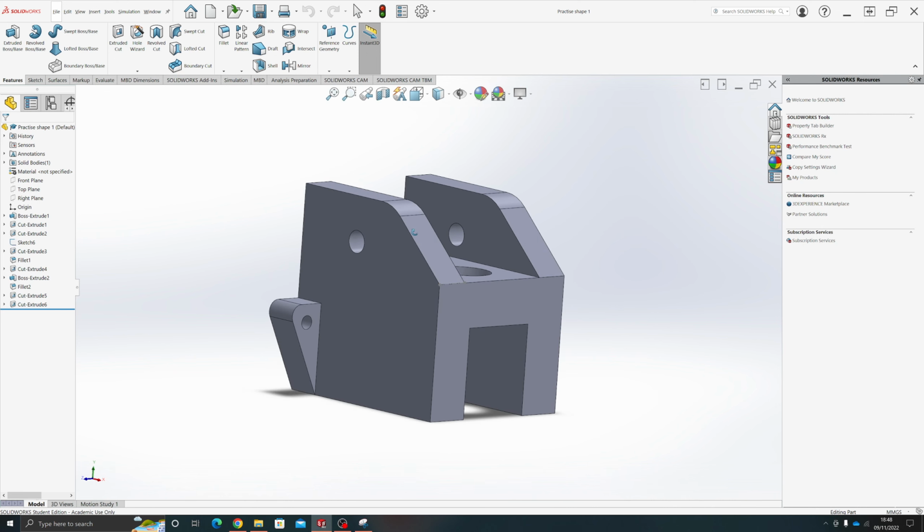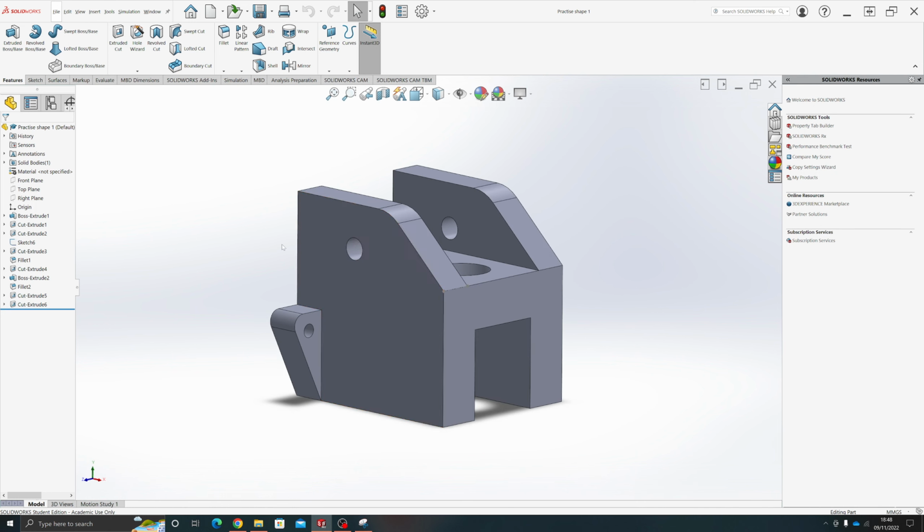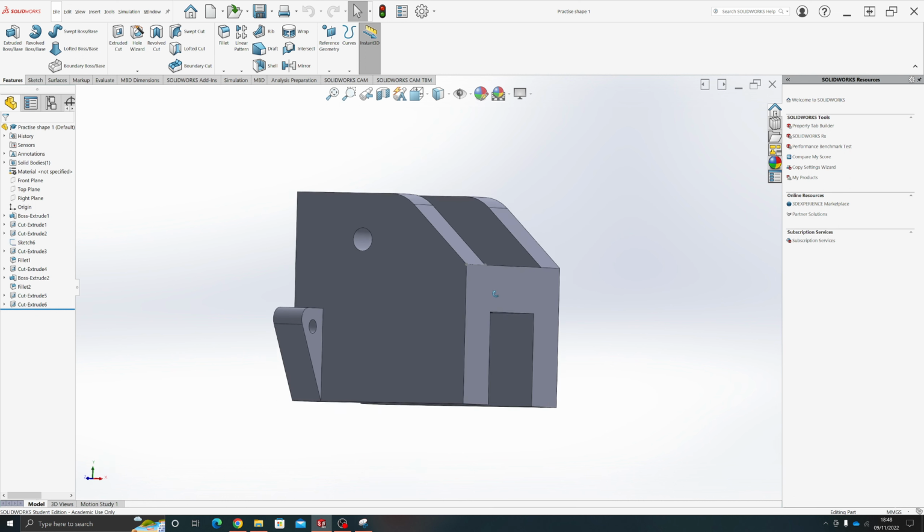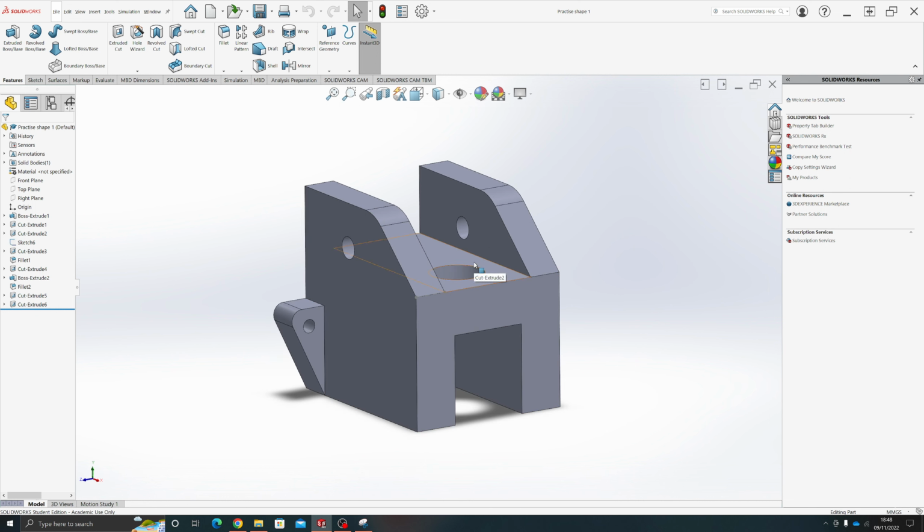Now in this tutorial video I'm going to show you how to create this object that I've got on the screen here. This is just a practice one to get you used to cutting out different shapes and to start adding things like chamfers and, yeah, just generally getting you used to how SolidWorks works and how to use it.